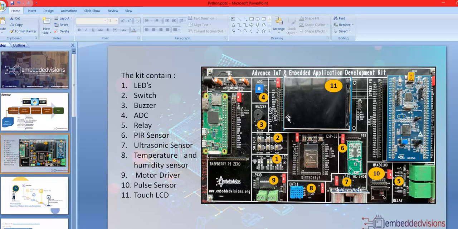So if you want to build any kind of proof of concept for your home automation, AIML and OpenCV image processing stuff, then you can refer to this board. So this is developed in-house by Embedded Vision only. If you want to explore more about this board, you can reach out to us.